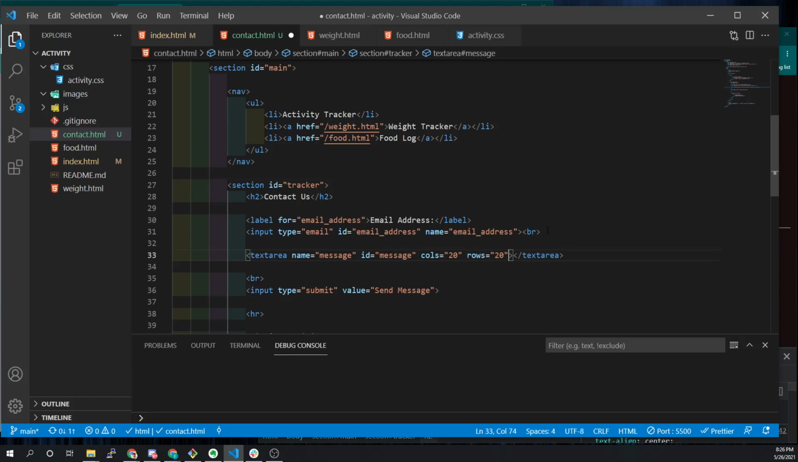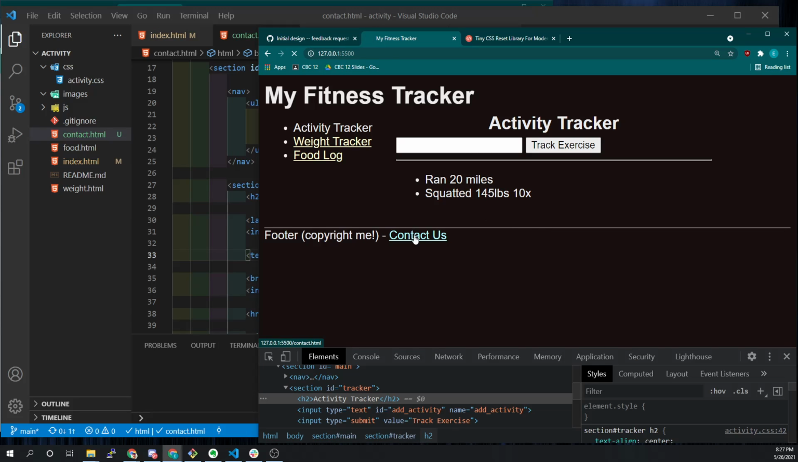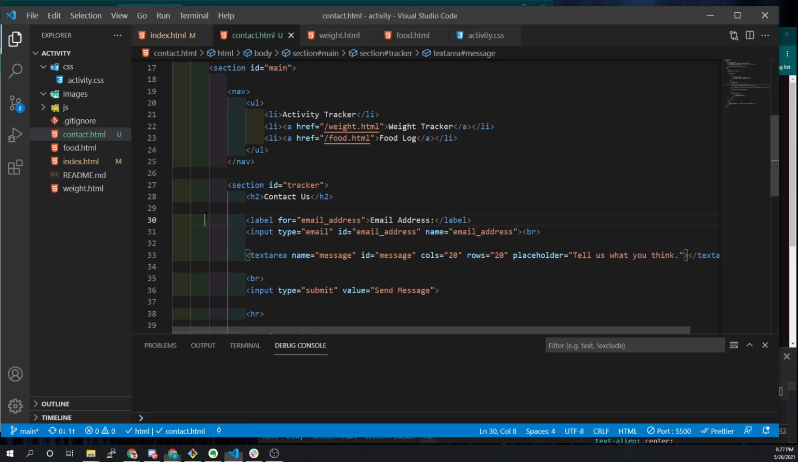And then we probably want to have a placeholder here so that we don't have to put another label. So we're going to do placeholder, and we'll say, tell us what you think, right? So if I go to contact us now, okay, yeah, that looks ugly. So now we know, hey, I need more columns. Let's do 70 columns, and let's do 10 rows.